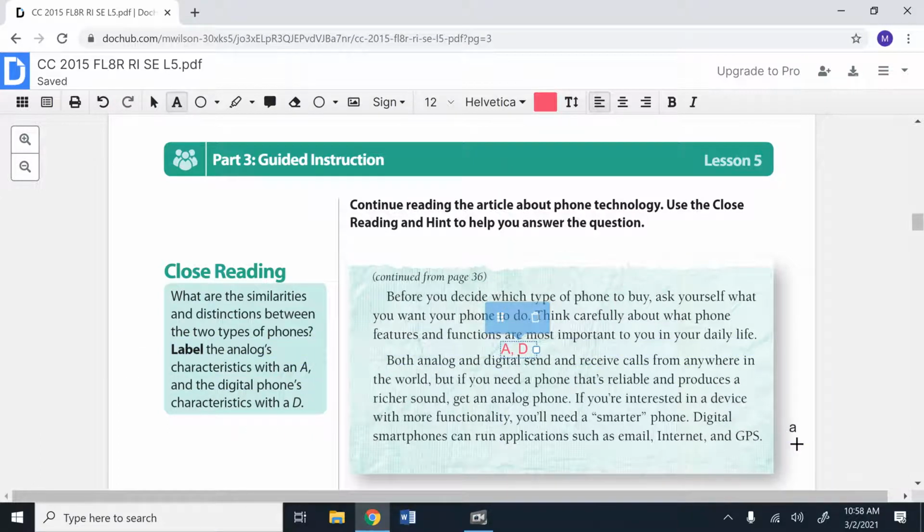The next part says, but if you need a phone that's reliable and produces a richer sound, get an analog phone. So I'm noticing that anything that is reliable and produces a rich sound is an analog phone. It says if you're interested in a device with more functionality, you'll get a smarter phone. So when I'm looking for more functionality, I'm going to go for a smarter phone or a smart digital phone. And then finally it says digital smartphones can run applications such as email, internet, and GPS. So I can see here that running applications would be a digital phone.